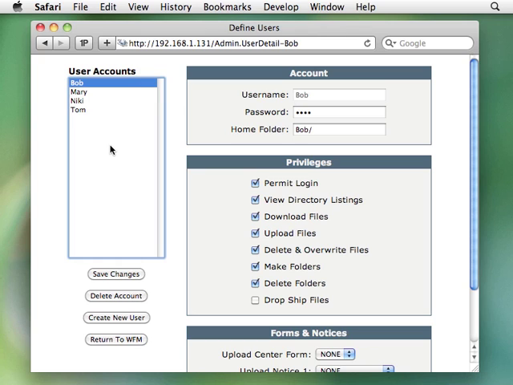This feature of Rumpus allows you to have multiple administrators of the server, with each administrator seeing only their own group of users. Any administrator with a home folder of root will also be able to view and manage all user accounts defined on the server.